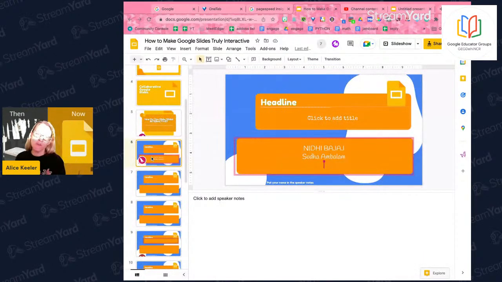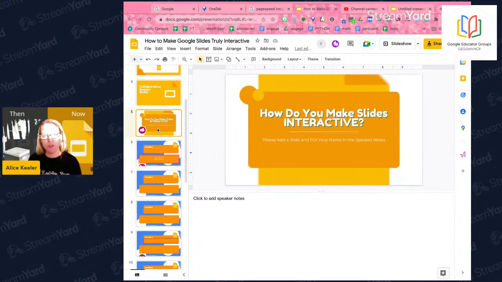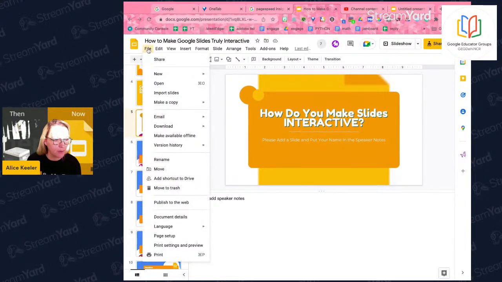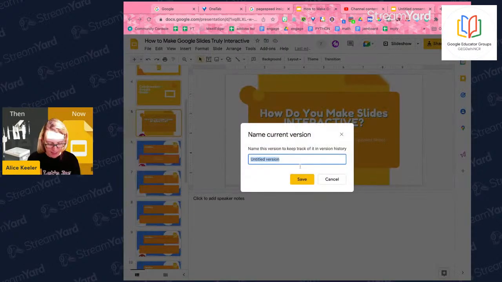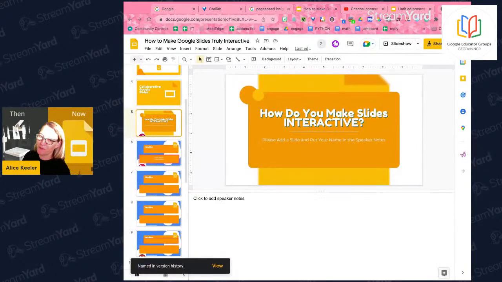Okay. I'm going to come on back here. Now, I've asked each of you to add a slide, to put your name in the speaker notes, for you to tell me how do you make slides interactive. Now, what I'm going to do is I'm going to come up into the version history. So I'm going to go to the file menu. I'm going to go to version history. I'm going to name the current version. And this current version is before the shuffle.